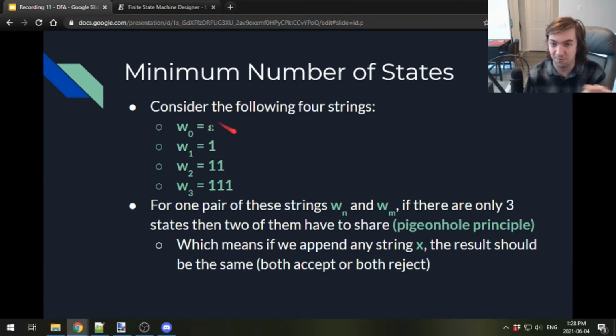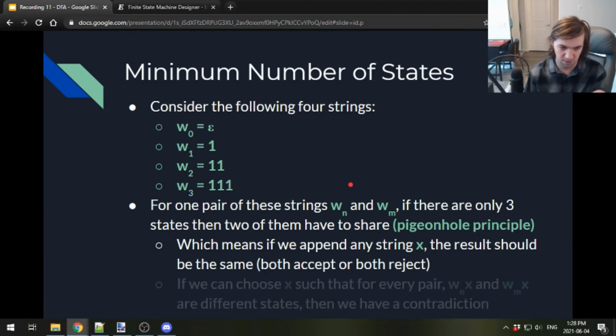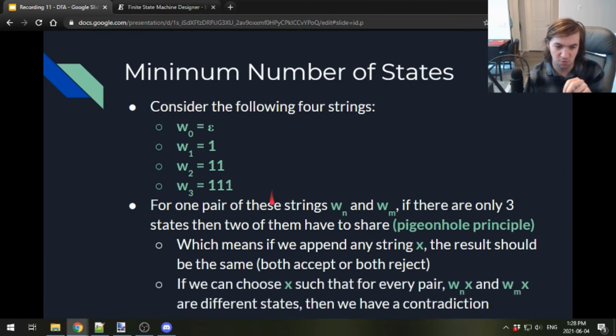to some pair of these, they should be able to end up in the same state. And if they were in different states, then appending strings should be able to lead them to different places. However, if we can choose different inputs to append, such that for every pair, that word with the appended characters and the other word with the appended characters are in different states, that means all 4 of these must be in different states. And if 4 of them are in different states, well, I can't have just 3 states then, can I? I must have at least 4.